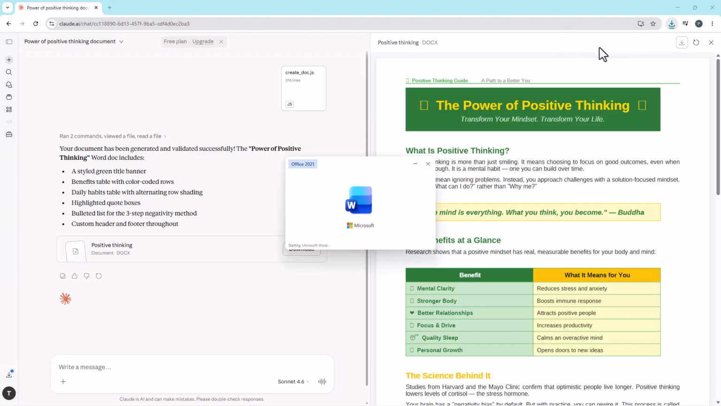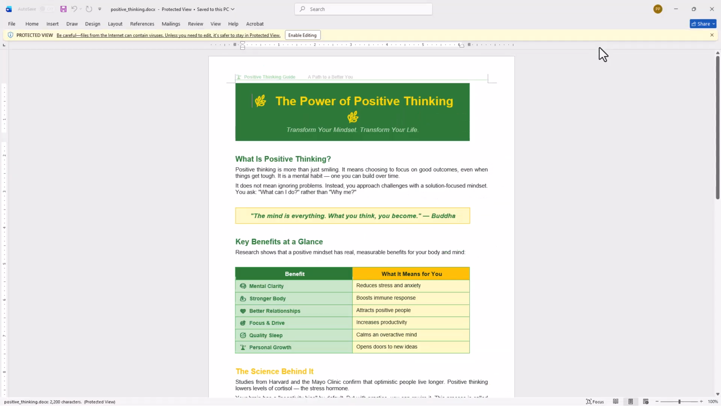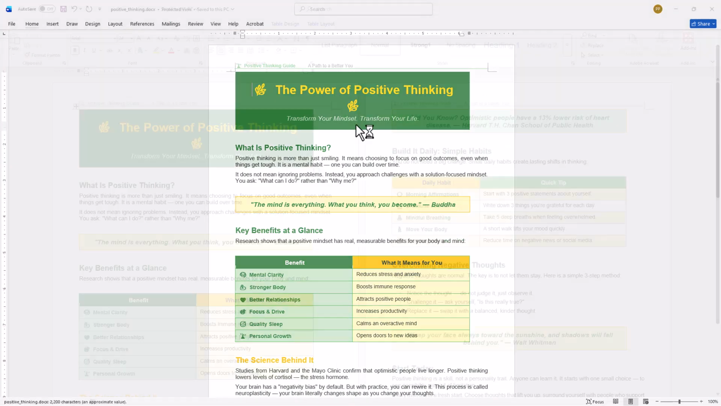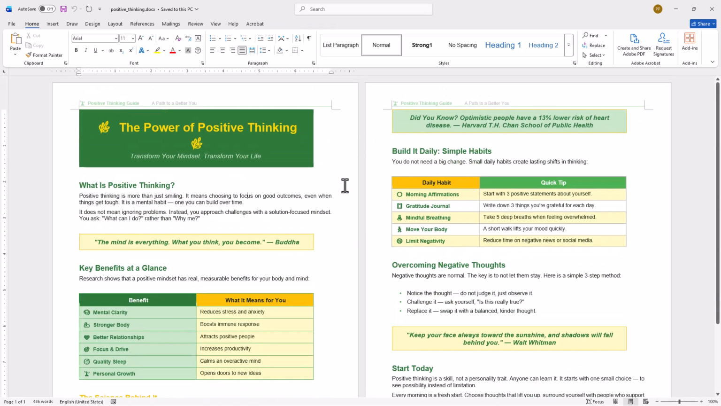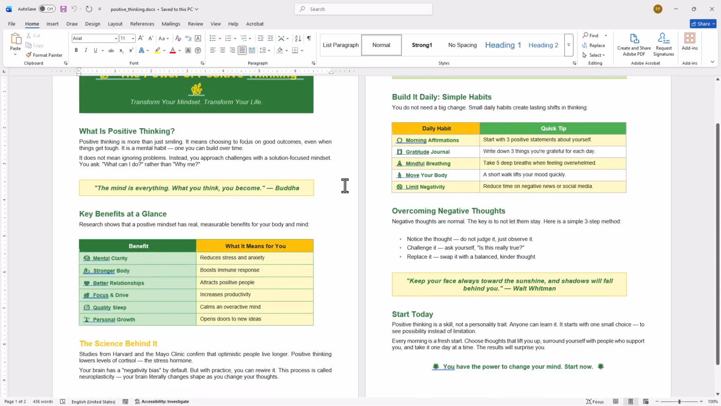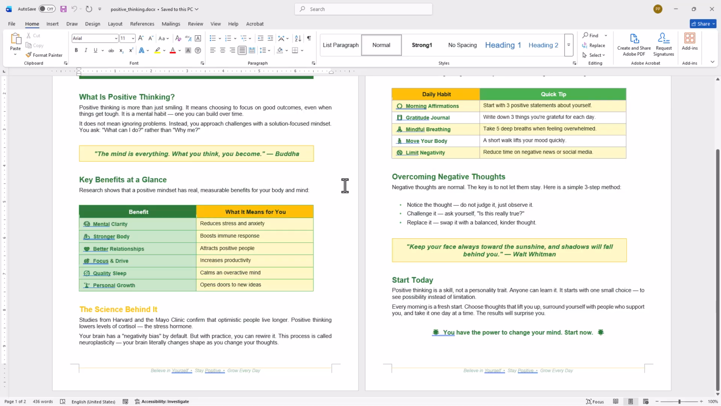And as you do that, you can see that there is the docx file right here. You can go ahead and enable out editing and then see this document. So this is basically how you can go ahead and easily generate out Word documents as you like using Claude.ai.